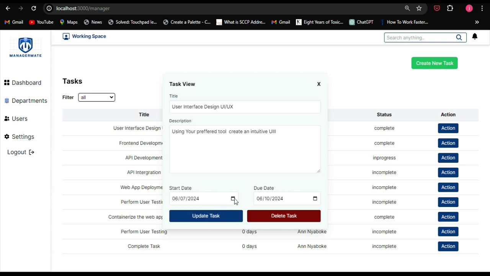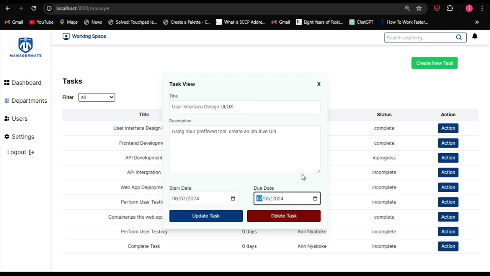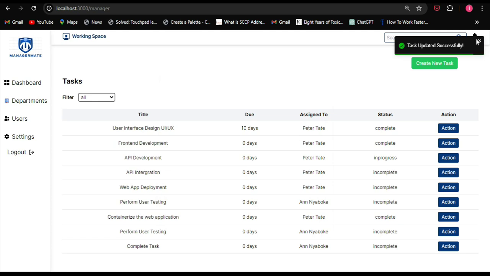So maybe I will update the days due, and extend the timeline for this task. So currently it was 25th, so I'll extend up to here and update. Task updated successfully, and as you can see here, the days due have been increased from 0 to 10.